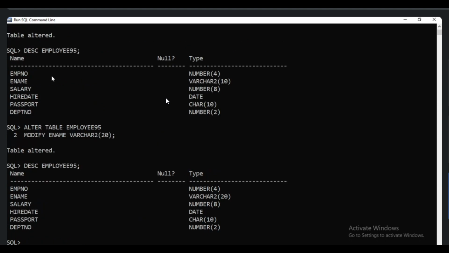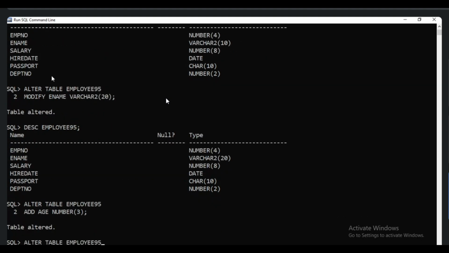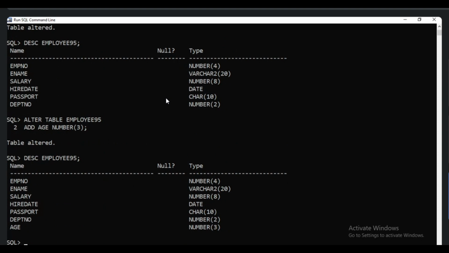Okay, so I want to add a new column. Alter with add. Alter table name, add. I am adding a new column. Before, there was no such column. Now I added the column. Suppose I want to drop the existing column. I don't want that column. I want to drop it. Alter with drop.